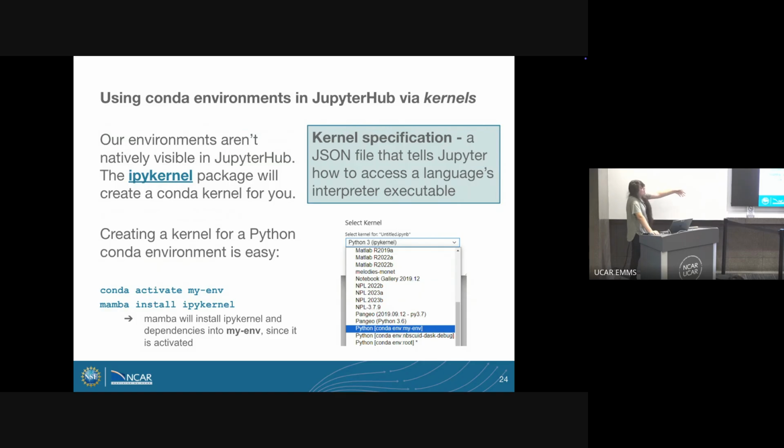Once you load up your Jupyterhub install, you'll be able to see your conda environment pop up. And I'll pull that up on my machine here in a second. But yeah, you'll see a nice little box pop up where you can just select whichever kernel you want. Really, really cool.